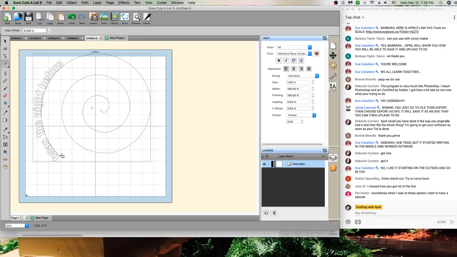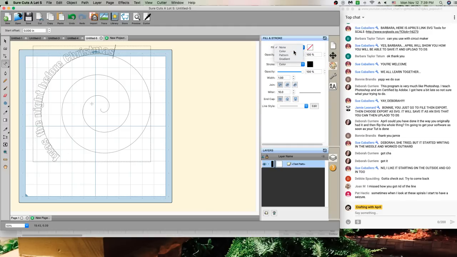I'm not going to type this one all the way out. But you see that I had to select my font before I did any of this in order to change the font. And then you're going to go up to your color. It's going to do none. You're going to fill it so that you can see it. You can do that at any point, I believe.